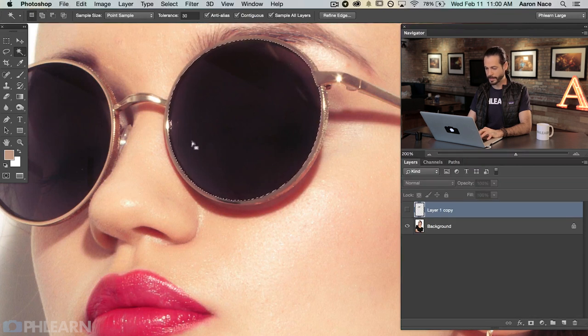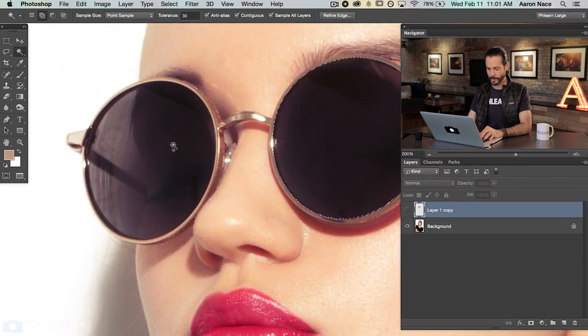And we're selected in our first sunglass, and then we're going to go ahead and hold down the Shift key and click a few times, and this is going to make a selection inside of our second glass.